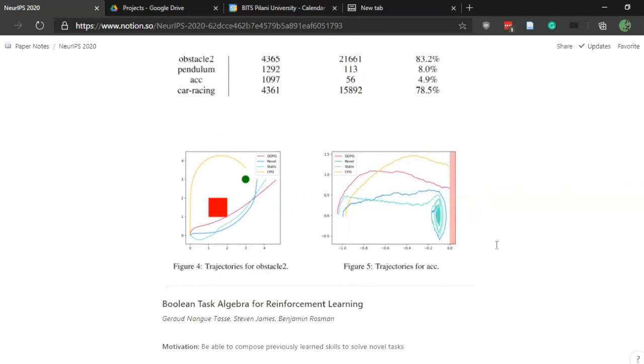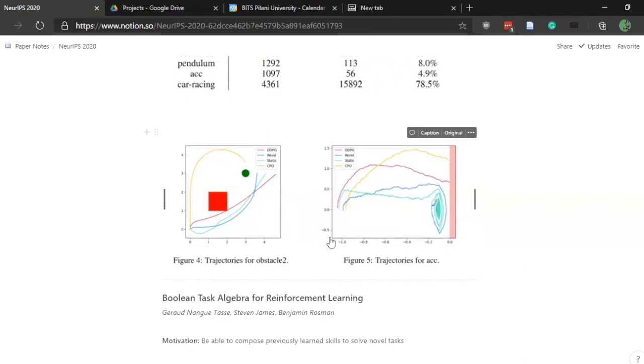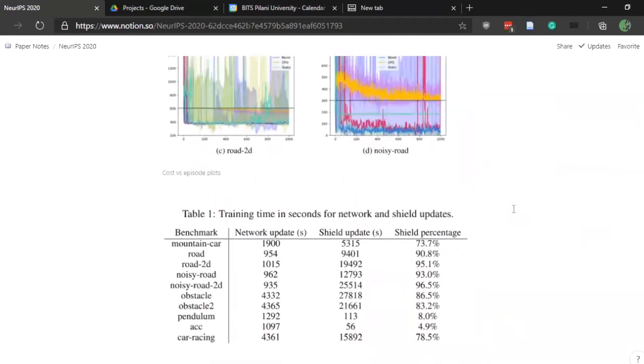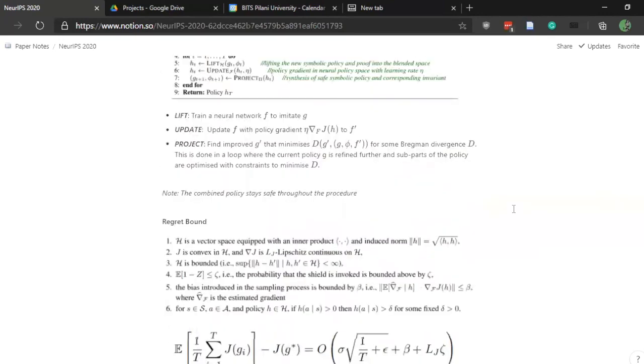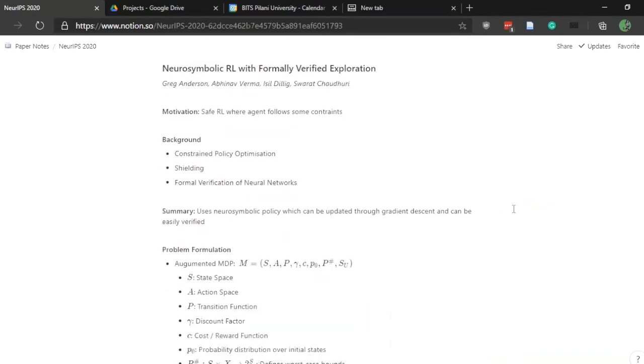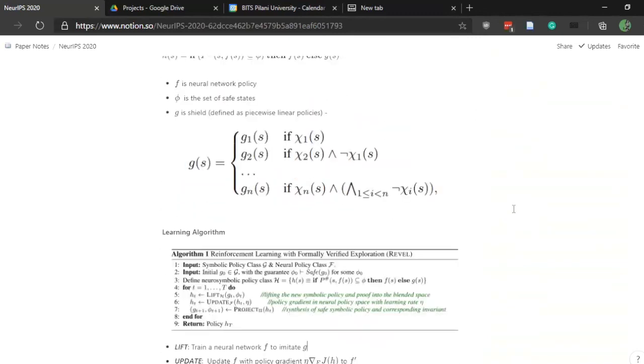Similarly here, this is a simulated cruise control system. The x-axis is, I think, distance from the next car, and the y-axis is, I think, acceleration. DDPG and CPO are straight up unsafe, so they crash into the next car, whereas the static and the Revel policy are safe. Basically they're trying to say that it's both safe and kind of optimal in its behavior. So this is a neurosymbolic approach which tries to do this.